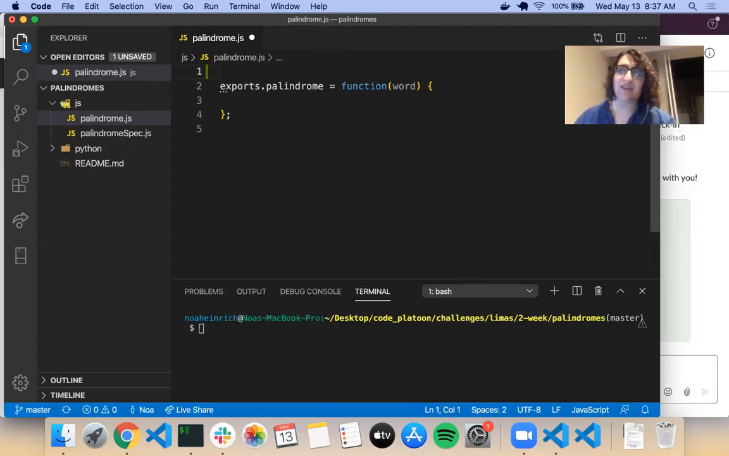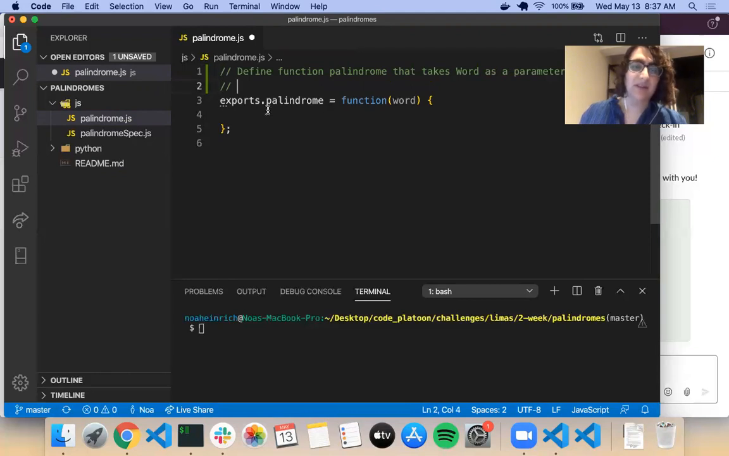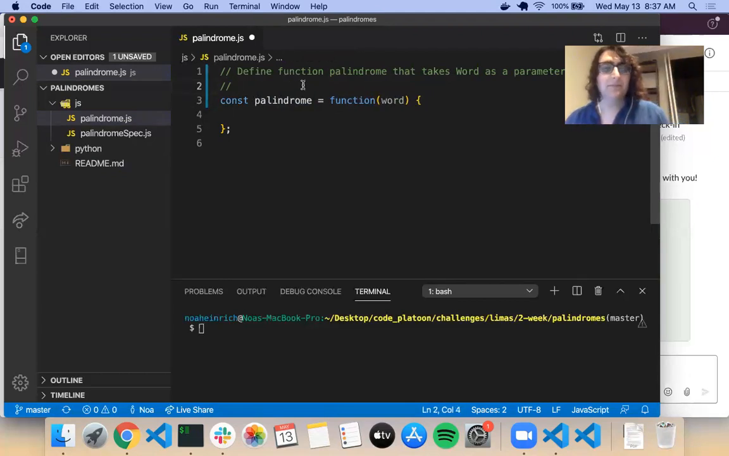So thinking about pseudocode, knowing we wanted to handle this as a recursive solution. So let's figure out our pseudocode. So step one, define function palindrome that takes word as a parameter. Knowing that we want to do this recursively, first we need to figure out what is our base case. How do we know that we have reached an answer, yes or no, whether or not we have a palindrome?